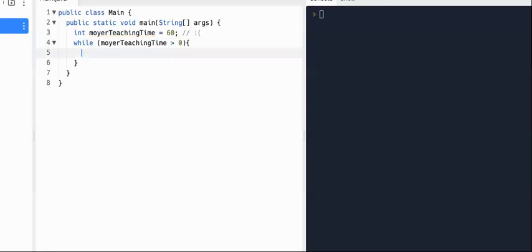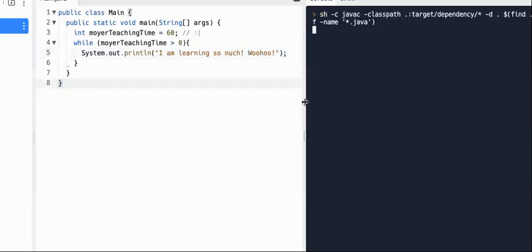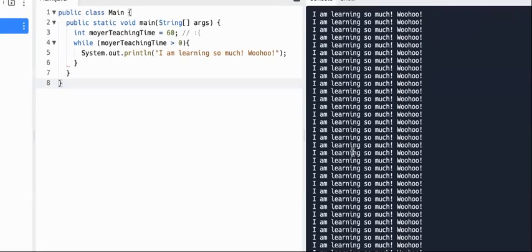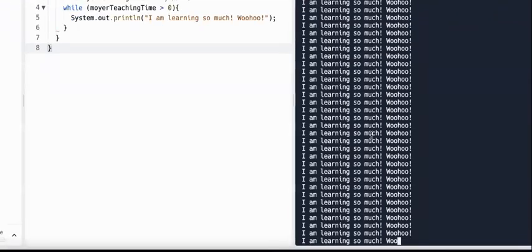So now we're going to print out, while that is greater than 0, System.out.println, "I am learning so much. Woohoo." All right, so now let's run it. Let's run our program and see what's going to happen. Oh, wow. It looks like we're having a lot of lines that are getting printed out.